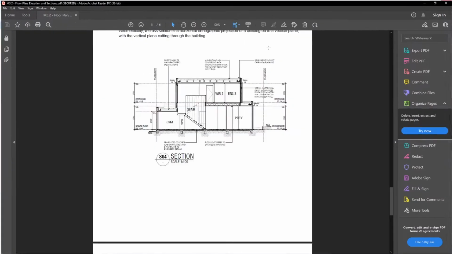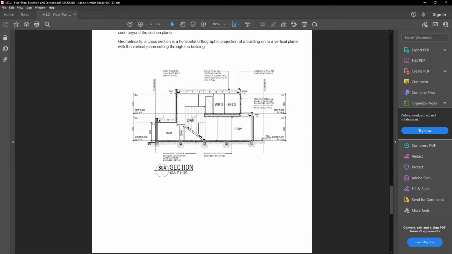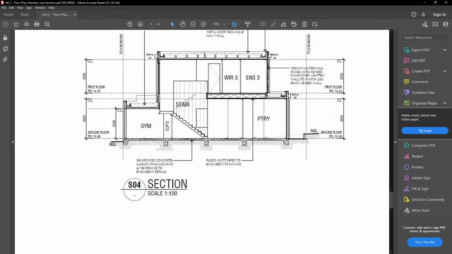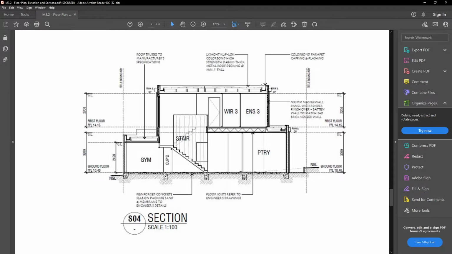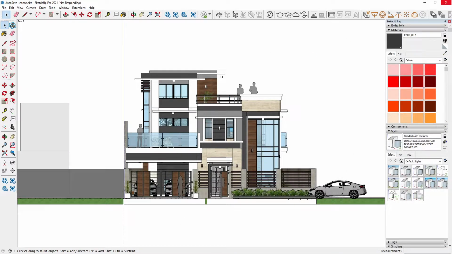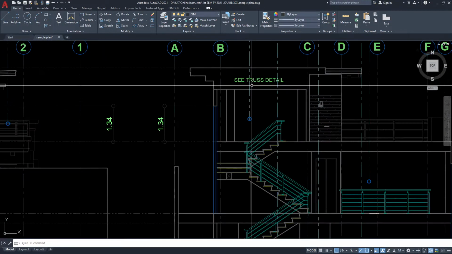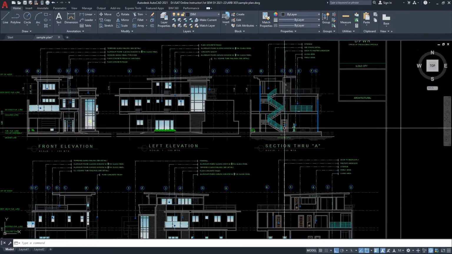Let me just show another sample of a section. So this is a sample of a section. You can see our materials like the concrete, since it's cut directly. So you should be able to see the materials used, like the floor joists and the trusses. In our floor plan, the truss is not shown at all. So here we just put C truss detail and then C footing detail.